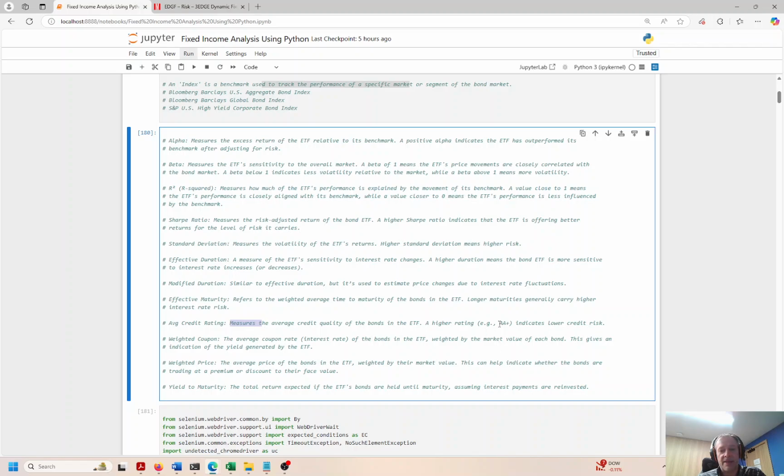It could be AA plus, triple A plus, things like this, right? The higher the rating, the better the quality of the bond. Weighted coupon is the average coupon rate weighted by the market value of each bond. A weighted price is the same, but based on price, and yield to maturity is the total expected return of the exchange trade funds bonds held into maturity.